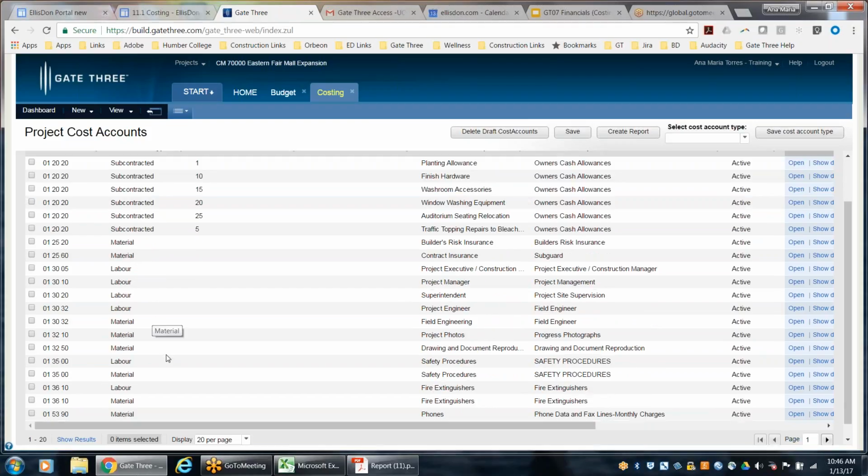One thing I didn't mention earlier, and I apologize, is that in Gate 3 we now have 5 different cost account types. In Edge Builder we had material and labor. Once those cost codes were imported into your Edge Builder database, you could designate a material cost account as a subcontracted type. In Gate 3, you basically have to know early on which cost account is going to be subcontracted in the breakdown of your cost accounts.